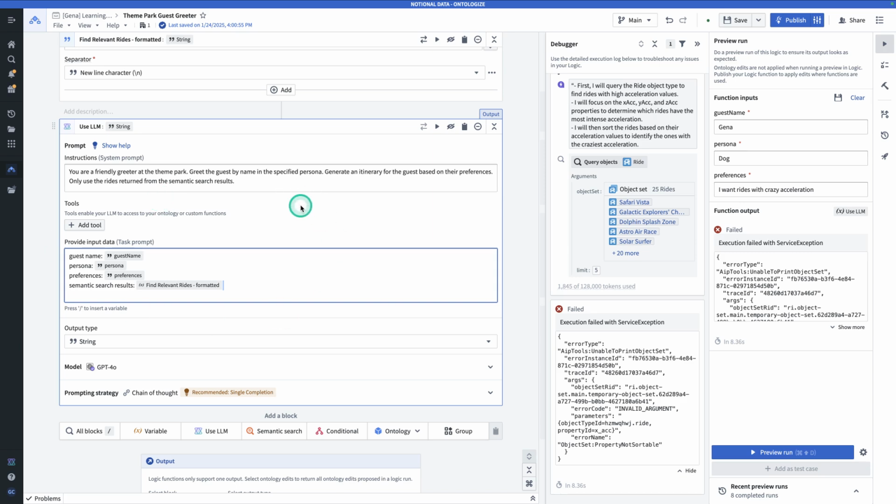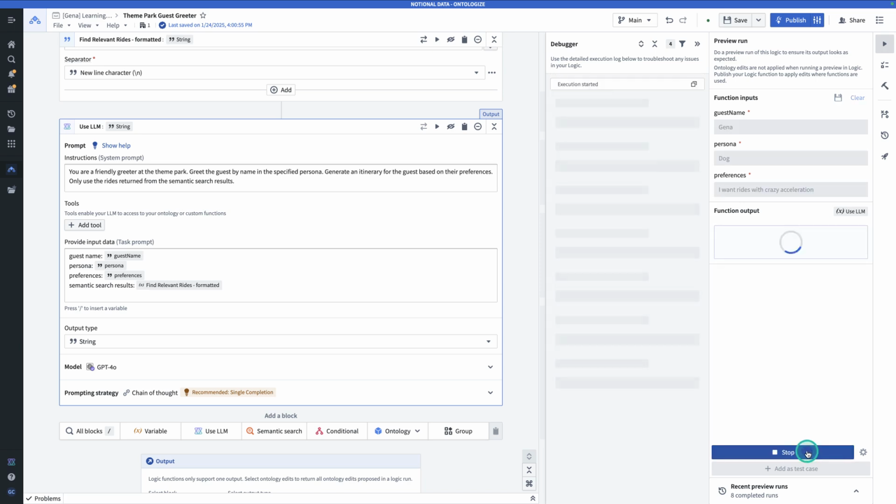So now let's try this out. So for the preferences, I'm still going to say I want rides with crazy acceleration, and let's see how it handles that prompt. So I'm going to preview the run.